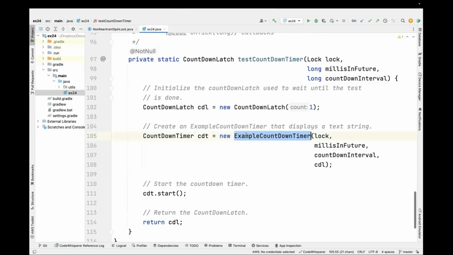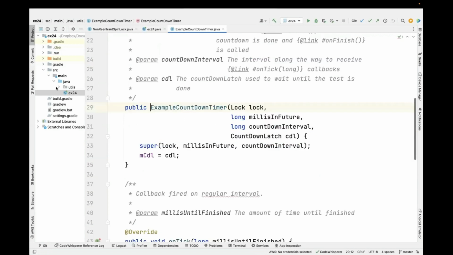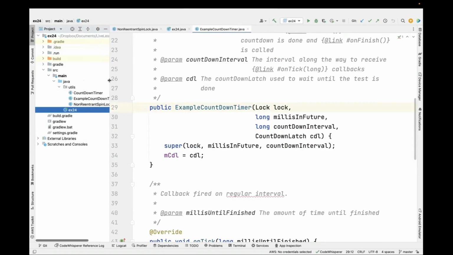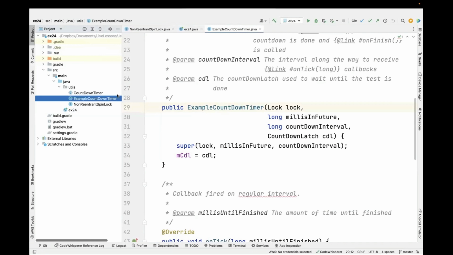Now that we've looked at the main portion of the EX24 case study, it's time to turn our attention in part 2 of this case study to the example countdown timer class and the superclass that it extends. So example countdown timer is over here in the utils directory. See, it's this thing here.